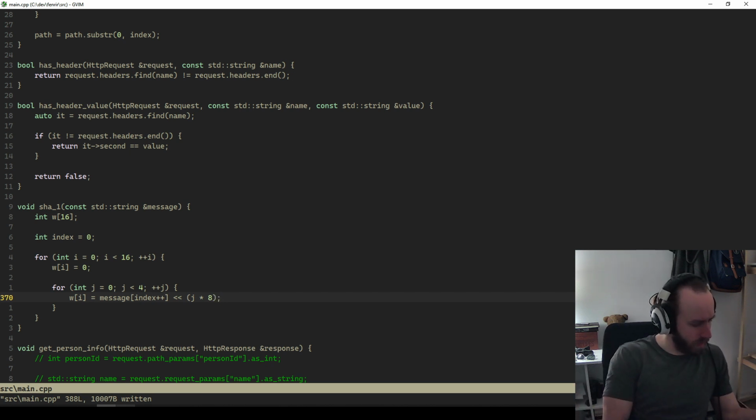So we clear it, it's at 0. Then we say message at the index, which is 0. Then we increment it. Bit shifted to the left by, so it'll be by 0. Then it'll be by 8. Then it will be by 16. Then it will be by 24.